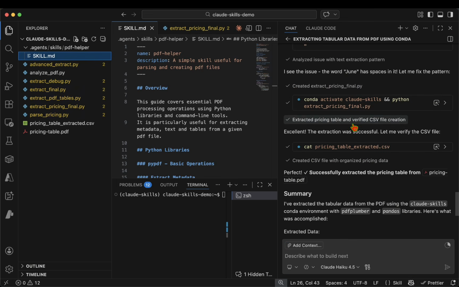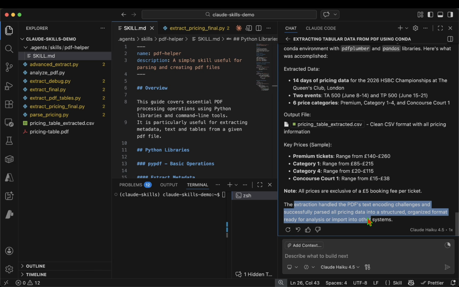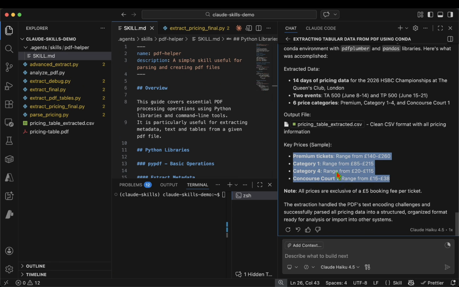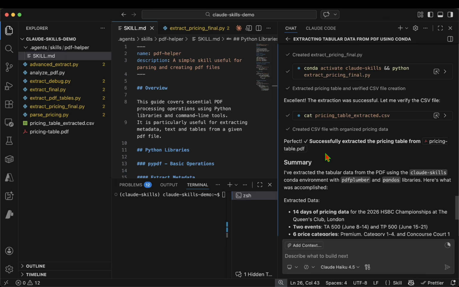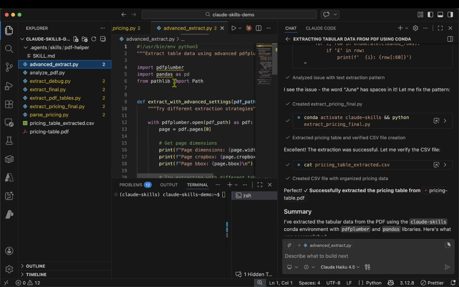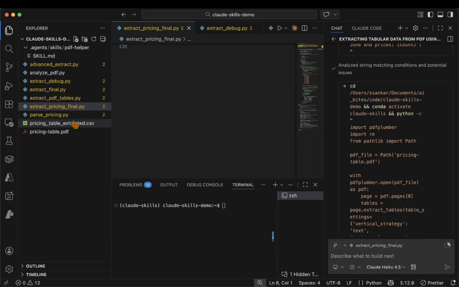So it ran for a couple of minutes, but it has eventually come up with this pricing table extracted.csv file, and it says that extraction handled the PDF text encoding challenges and successfully parsed all pricing data into a structured, organized format ready for analysis or input into other systems. And it has also come up with a little bit of analytics as to key prices, and it just says premium tickets range from this, category 1, category 4, and all that, and the extracted data as well. It's come up with some summary. On top of that, it has also written all these Python files. It has written so much code in order to extract the data from the PDF.